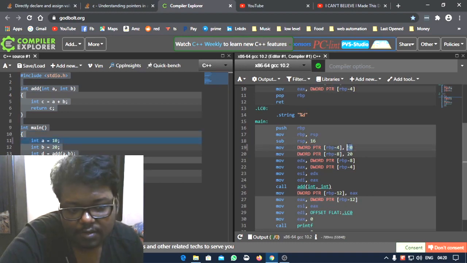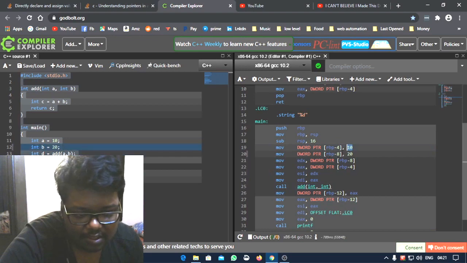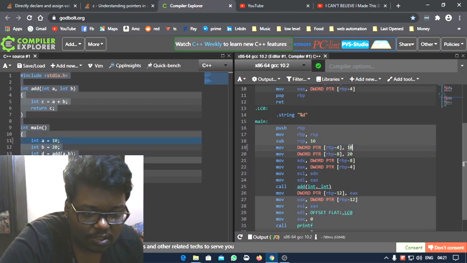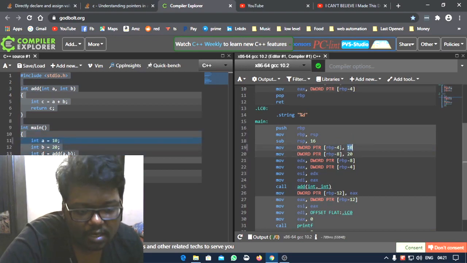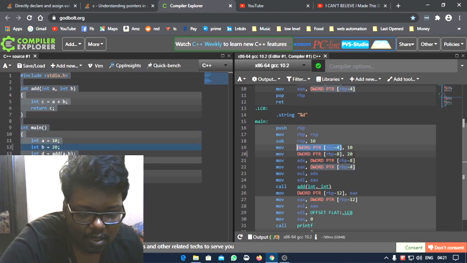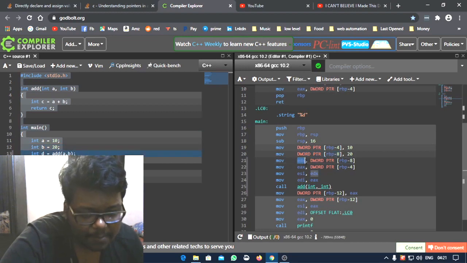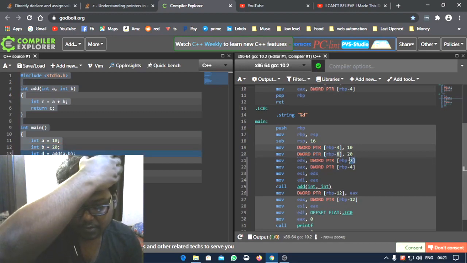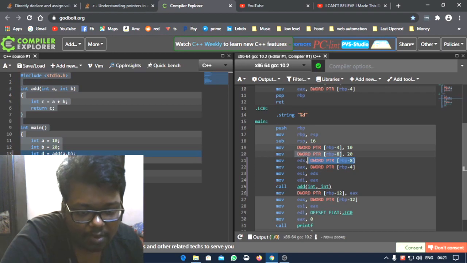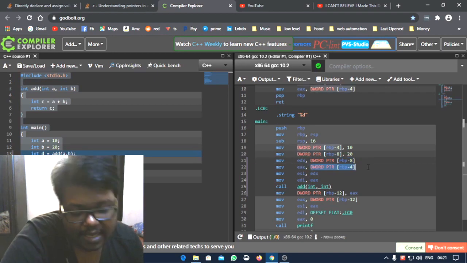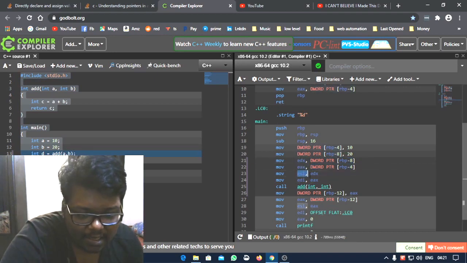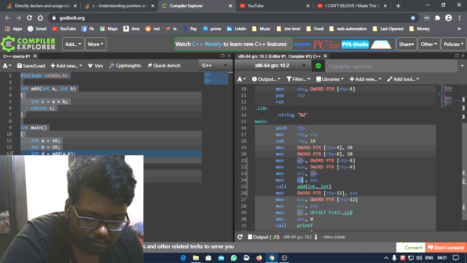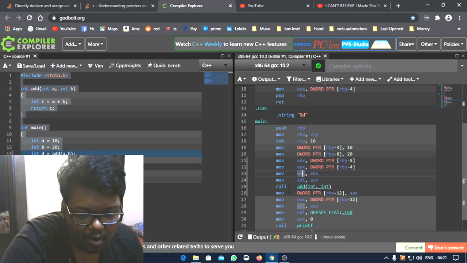In this case I have taken the variables, I guess 10 and 20, not 5s. So move the value 10 to the memory address base pointer -4, move the 20 to base pointer -8, then copy these values from the memory addresses to EDX, then the second value to the EAX, and then give those EAX or EDX values to ESI and EDI, then call add.